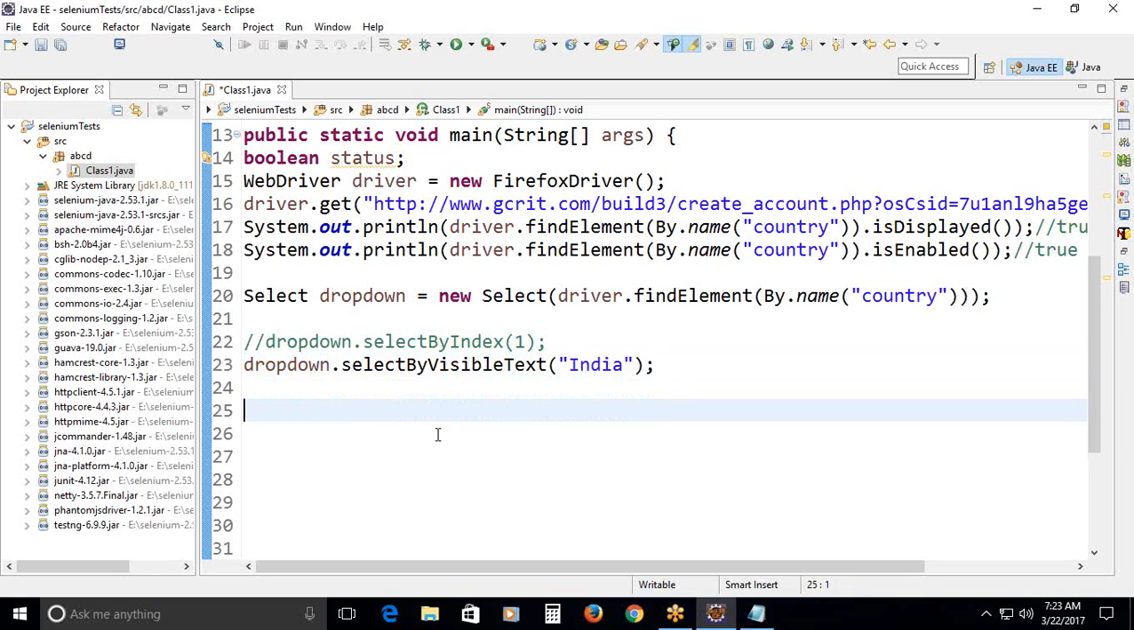Observe Jyoti. Selection is the primary operation. Next, displayed and enabled are also important operations, but secondary operations. Next, if you want to take the count of the items, for that we need to take another built-in class support, list. Observe, this is a list web element.